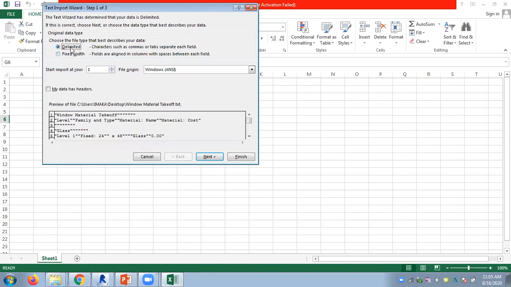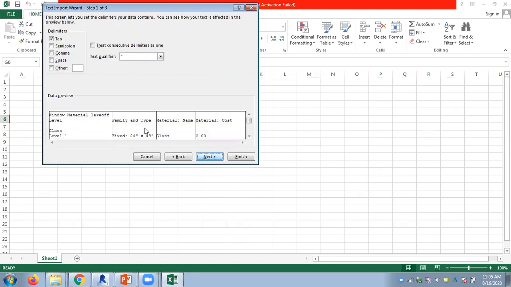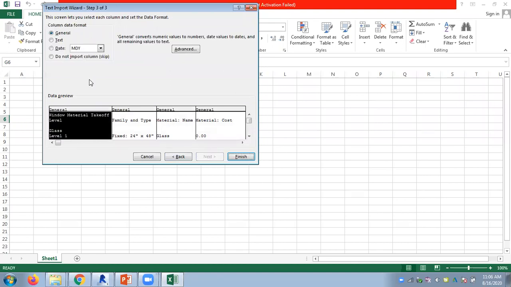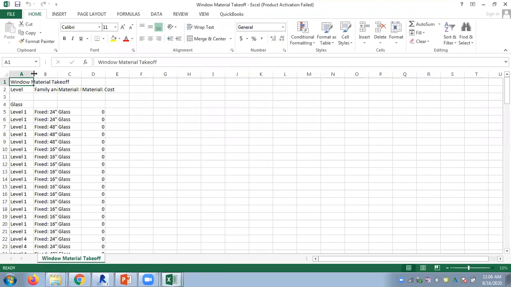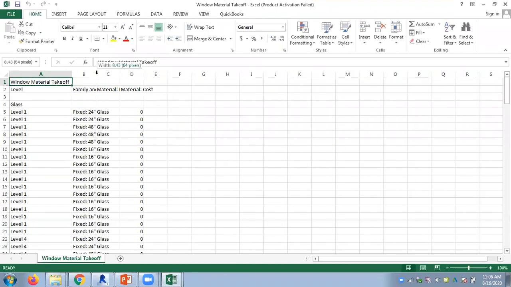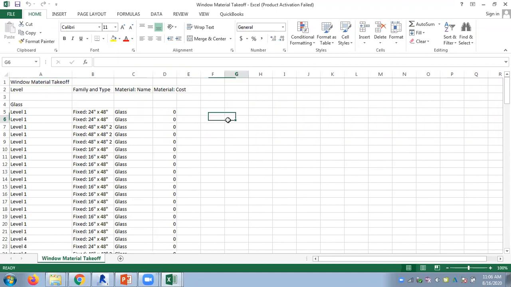If you keep these settings as they are, there is no harm. I had the tab space, so keep those things as they are and say finish. You can get the revit table here in Excel.